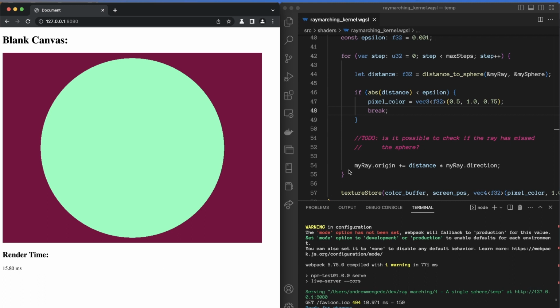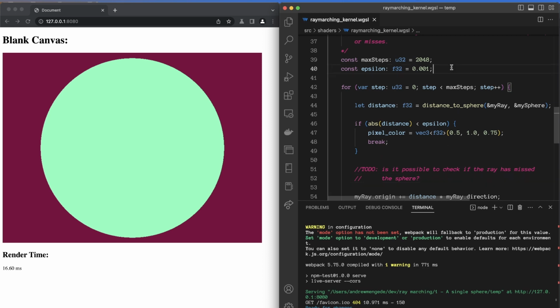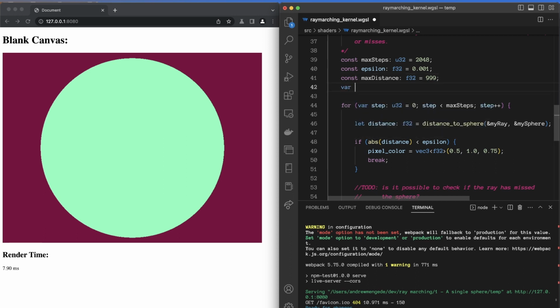It's pretty good at the moment, but next thing, is it possible to check if the ray has missed the sphere? So let's say that we want the ray to just walk a certain distance, and if we get a certain distance and we don't hit something, then that's it. So the way we could implement this is we could say, okay, we'll make a constant called max distance and give it some sensible value. And then we'll have a variable which I'll call total distance marched.